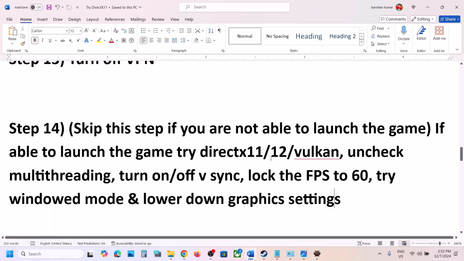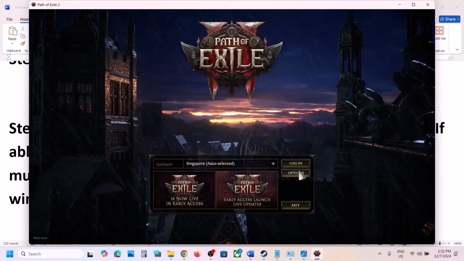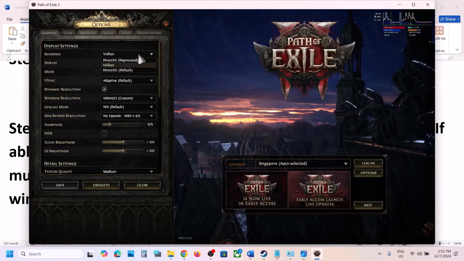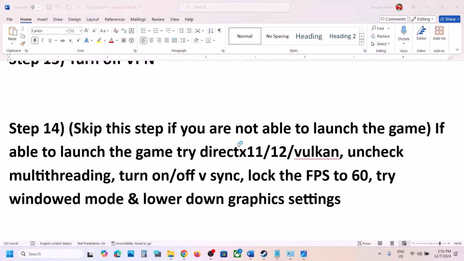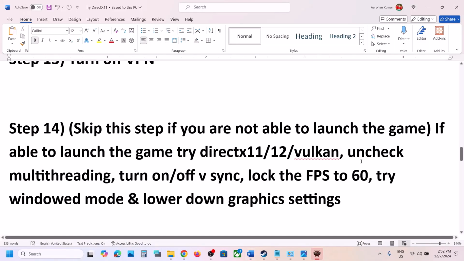If that does not work, you can try different things. This time you can try DirectX 11, click on yes, and then the game will restart, and then you can check. If that does not work, you can even try DirectX 12 and then check.